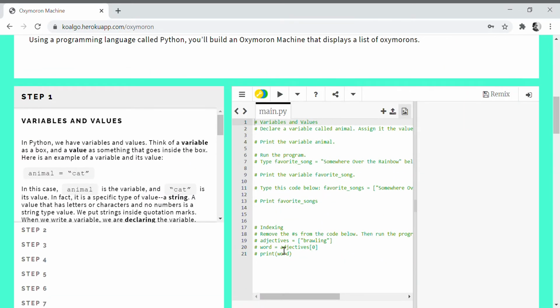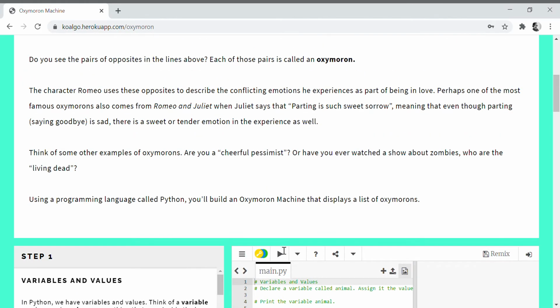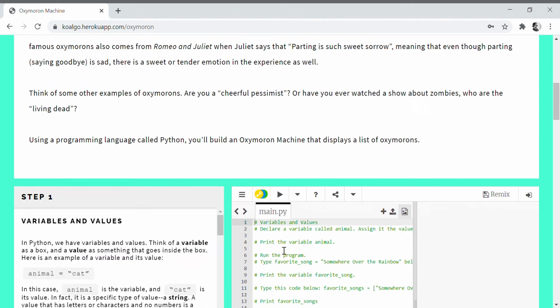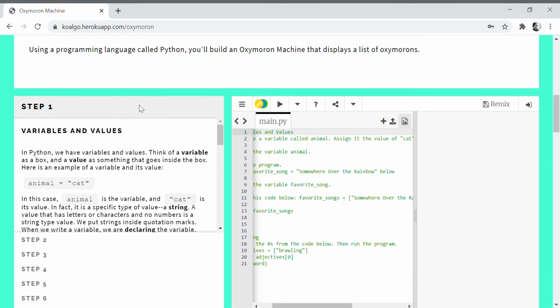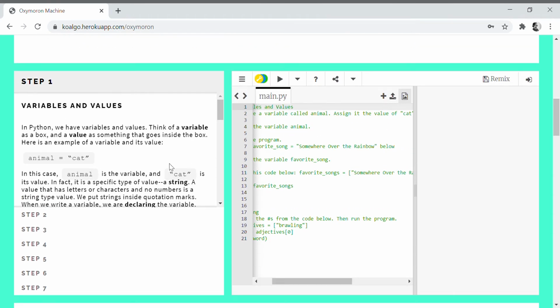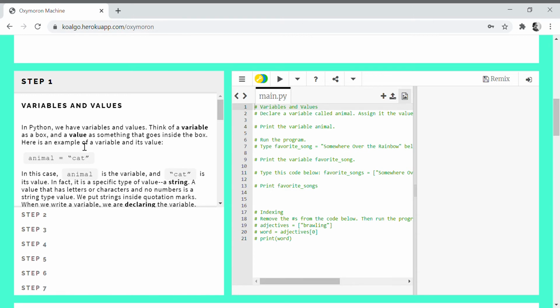So, the Oxymoron machine is a project where students can learn not only about oxymorons, but also about coding concepts like values and variables, concatenation, and they're also going to learn about zero-based indexing. So let's jump right in. When you have your students come to the page, the first thing that they're going to do is play around a little bit with variables and values, because that's a really important coding concept that students will need to understand before they can really do anything else with the project.